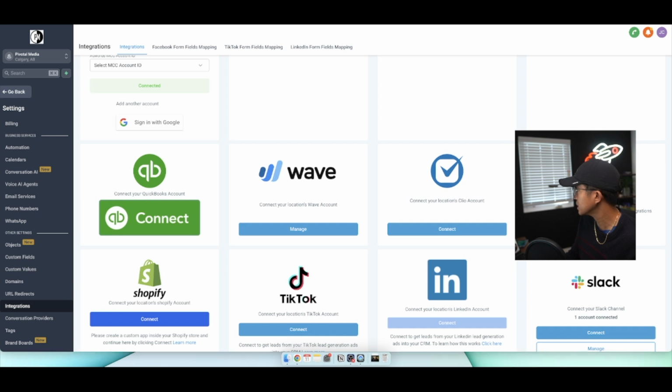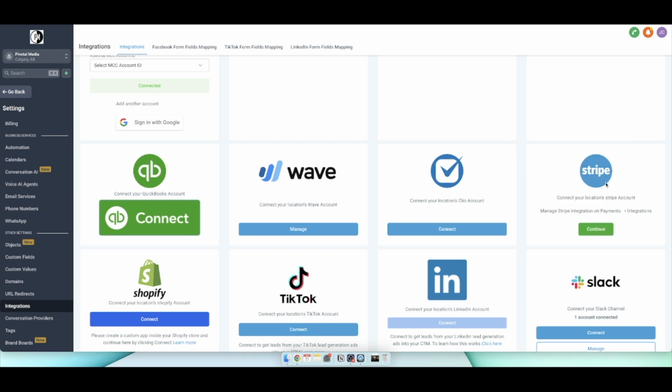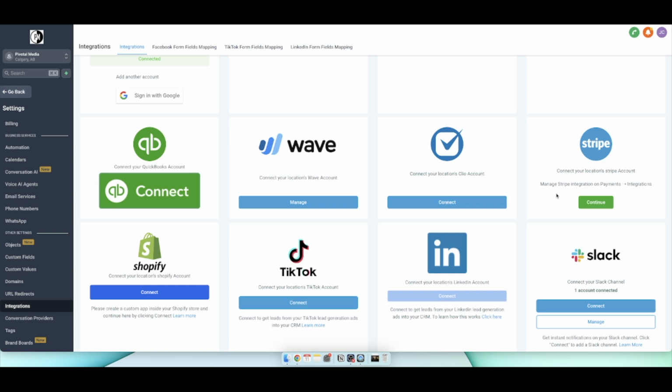Sorry, let me move my screen. So one of those is going to be Stripe, which is located right over here. So simply click on Connect and then follow the on-screen prompts to connect Stripe with GoHighLevel.